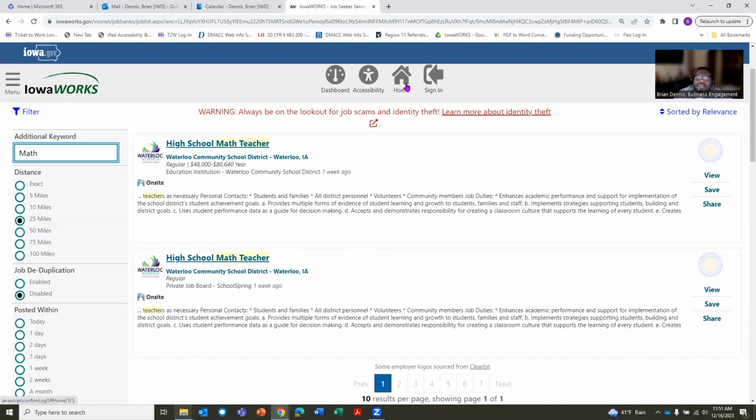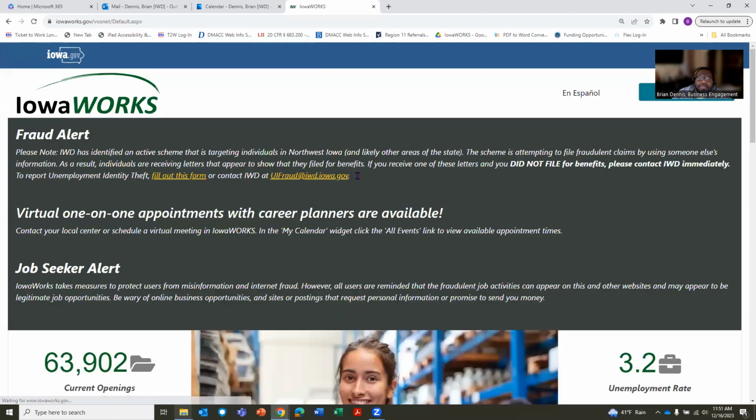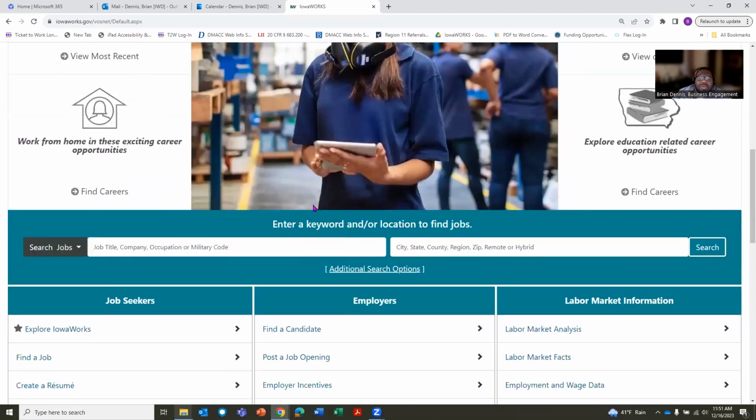You may decide that instead of pulling based on a particular job, you want to see the jobs listed for a very specific employer. Again, go into the home screen, and we're going to do another quick search. But again, instead of putting the job title, we're going to actually list the name of the employer.